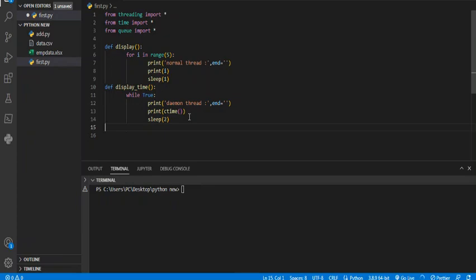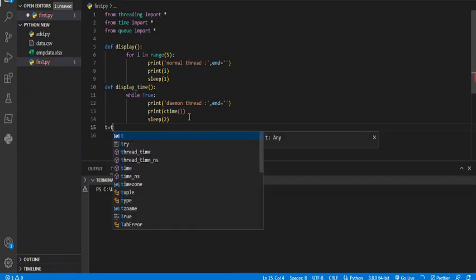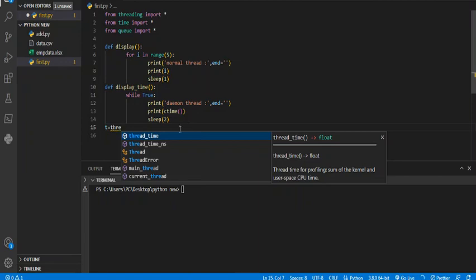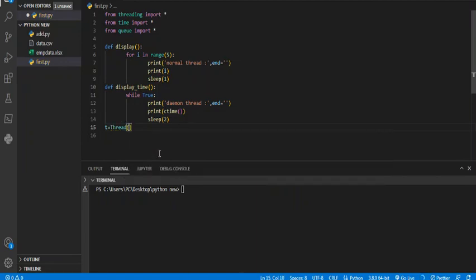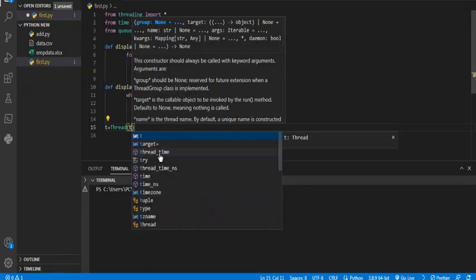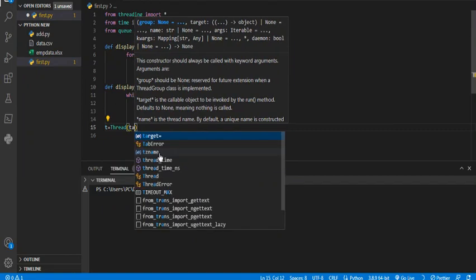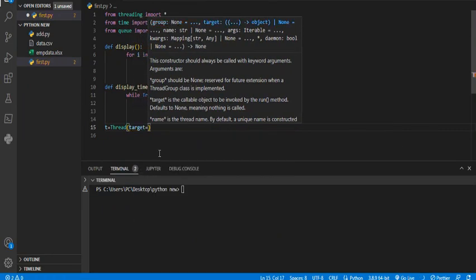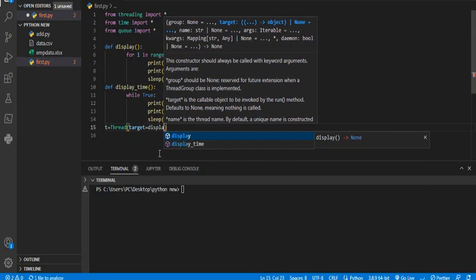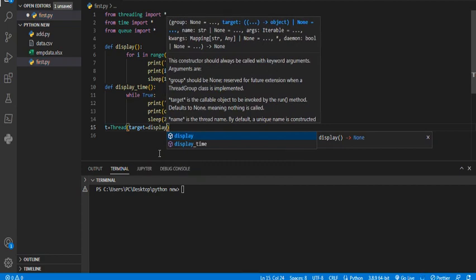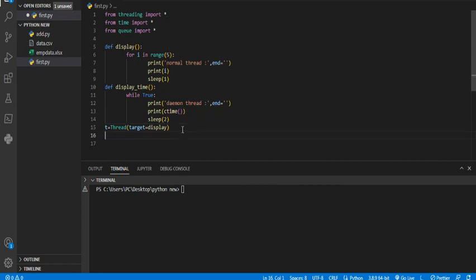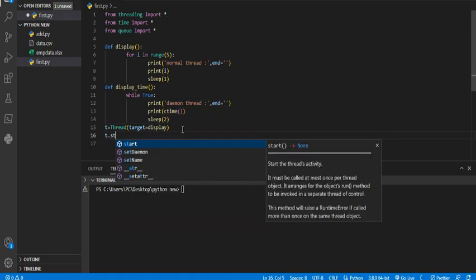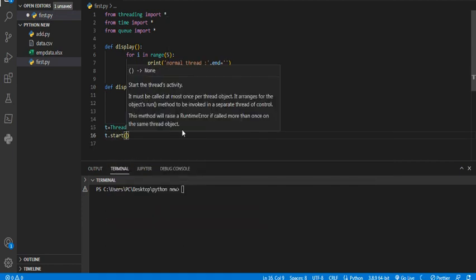Now create a thread here. T is equal to Thread, with target equal to the normal function, normal thread display. That's it. Just start the thread now, t dot start.